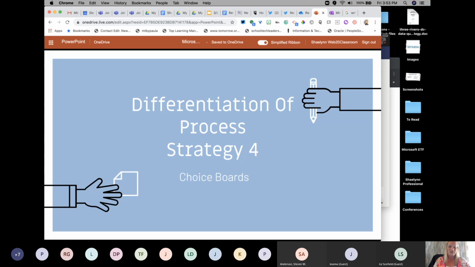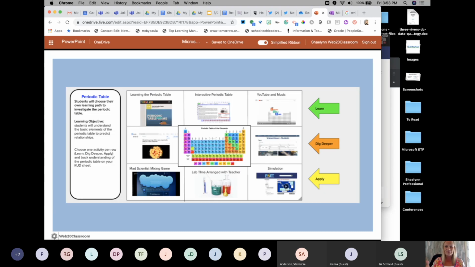I like differentiation and process where you use choice boards. So this is great not only in a traditional classroom, but also a remote classroom. This is a typical choice board. And what this allows students to do is there's 3 different levels: learning, digging deeper and applying. So this is a science example. It's over the periodic table.